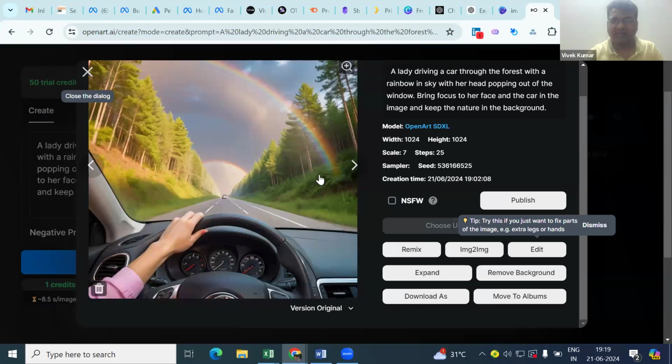Okay. And again, it allows you to do all kinds of editing, but because it's a free version that we are seeing, it might not allow you to edit a lot of things, but you can still do that.